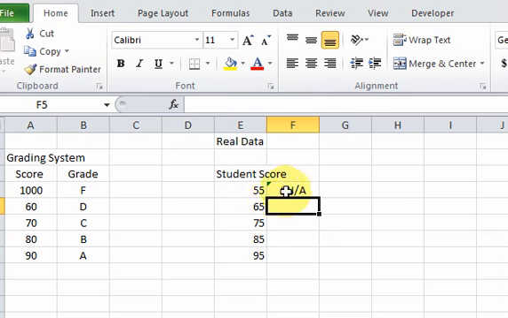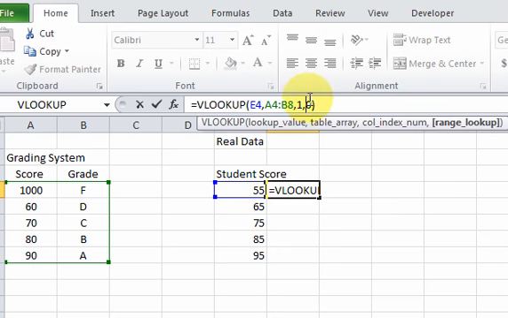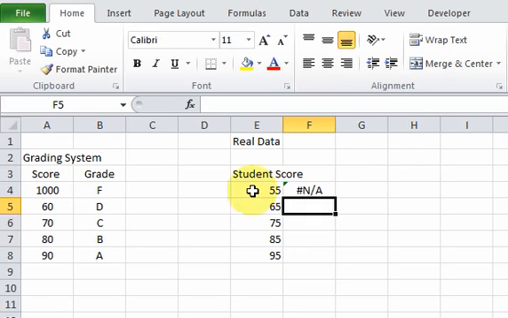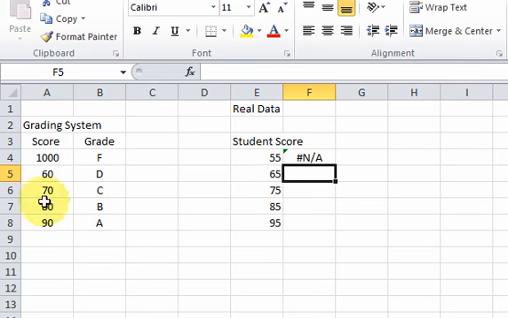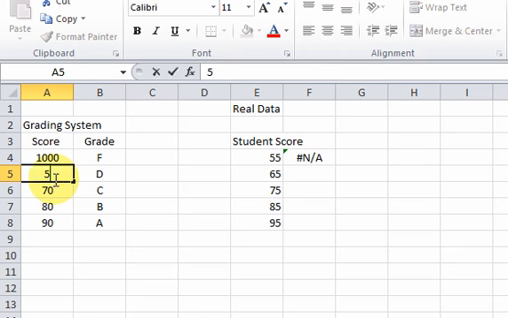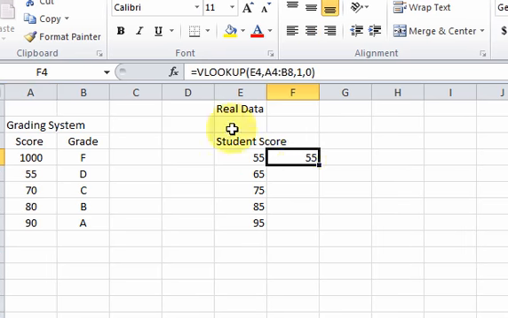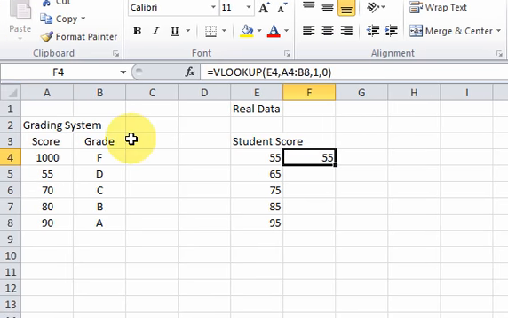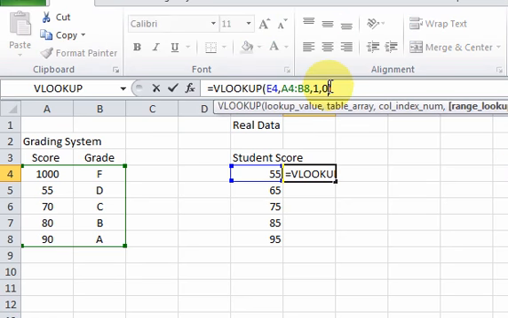So if I do an exact match, comma 0, I'm getting an NA not because they're not ordered properly. It's because there is no 55 here. If I put 55 here, I get 55. So that's the intricacy of the VLookup function. That's why people get confused about it. It's one of those things in Excel when you first start: how do you do a lookup? What is this VLookup function? It's because there's weird things like this with this last parameter.